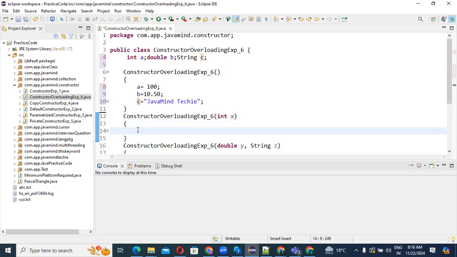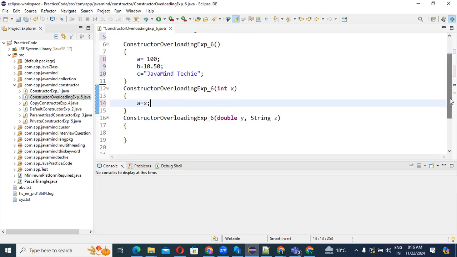So you can write a equal to x, very simple. Yes or no? So a equal to x, and in the third constructor we are passing two values, double y and string z. So these all are parameterized constructors, right? So line number 12 and line number 16, both constructors are called parameterized constructors. Why? Because we are passing some parameters inside.